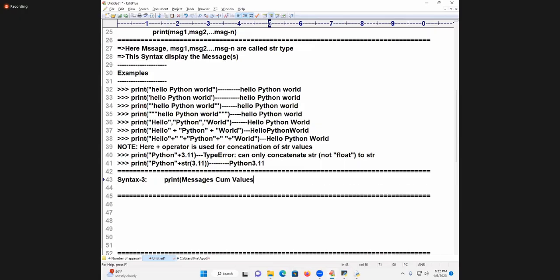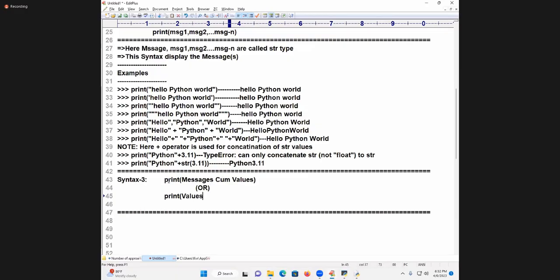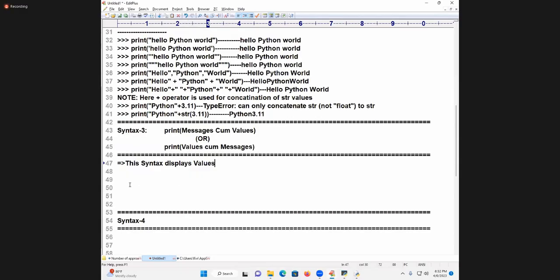Messages come values, or I'm going to write what? Print values come messages. This is what we are interested in displaying. So this one I am writing, this syntax displays what? Values come messages, or what? Messages come values. This is what I am going to discuss.